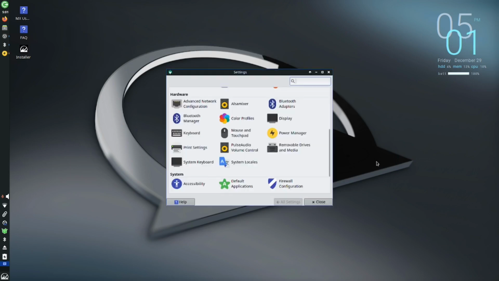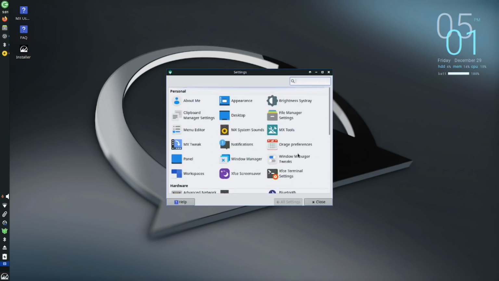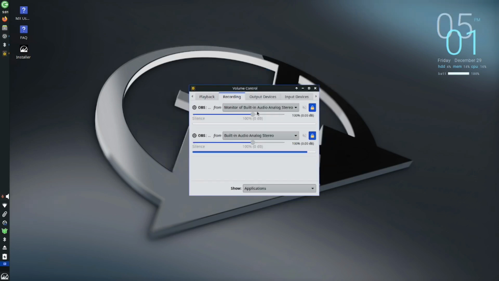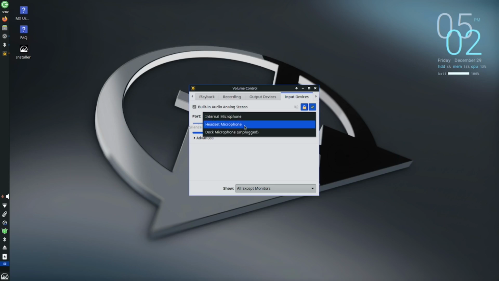So now where are the sound settings? Oh, and I can swipe the desktop and switch workspaces or swipe on an app to move its contents. By going on the sound settings, then audio mixer, then input devices, I can switch between built-in and external microphone.